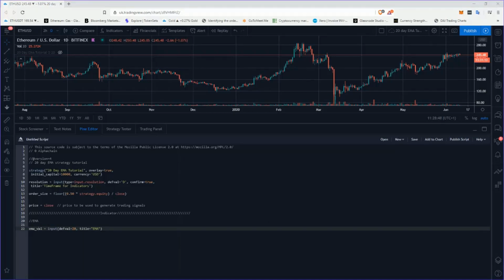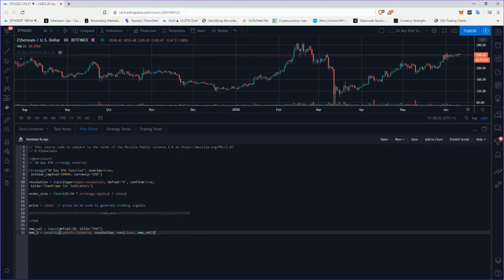And then the second half is where we're actually using the EMA val here, which is the 20, and the close to form the EMA. And we're feeding that into the variable EMA underscore 1. So this is calculating the EMA, which is an already built-in function. We're calculating EMA based on the close over the previous 20 periods, because EMA val is equal to 20, and we have that here in our function. Great, so now we've just coded our 20-period EMA. It's as simple as that.